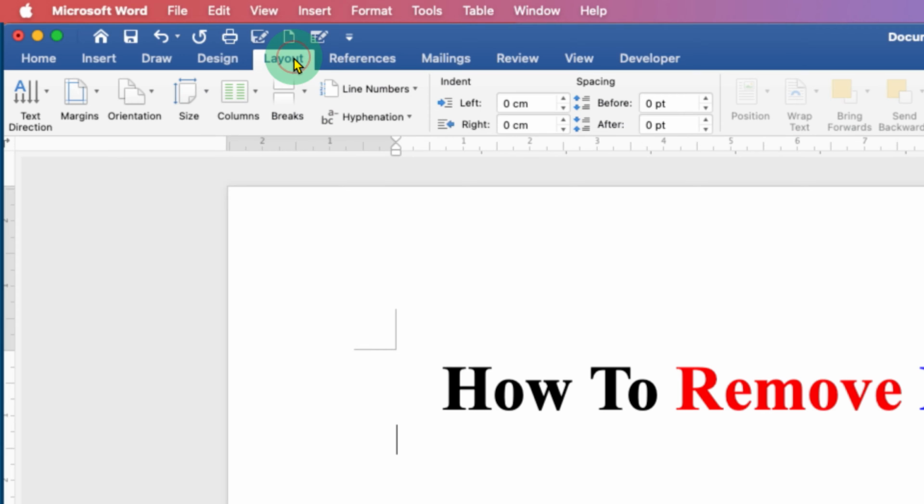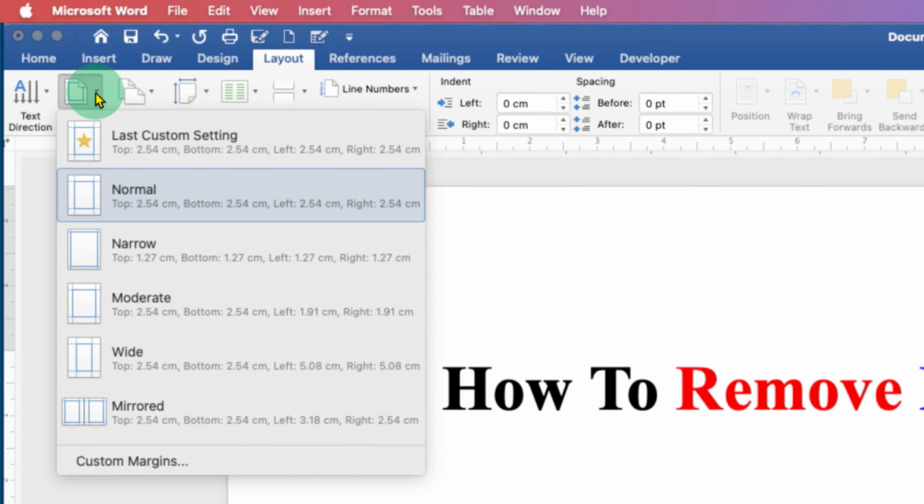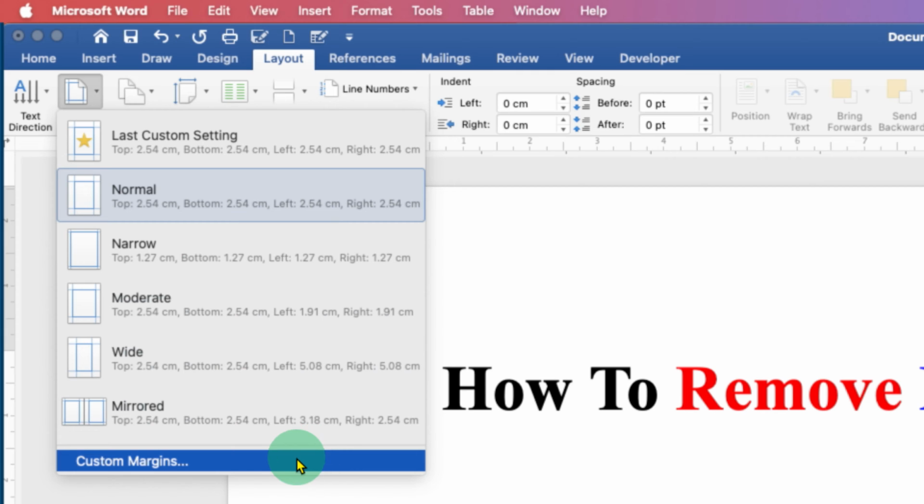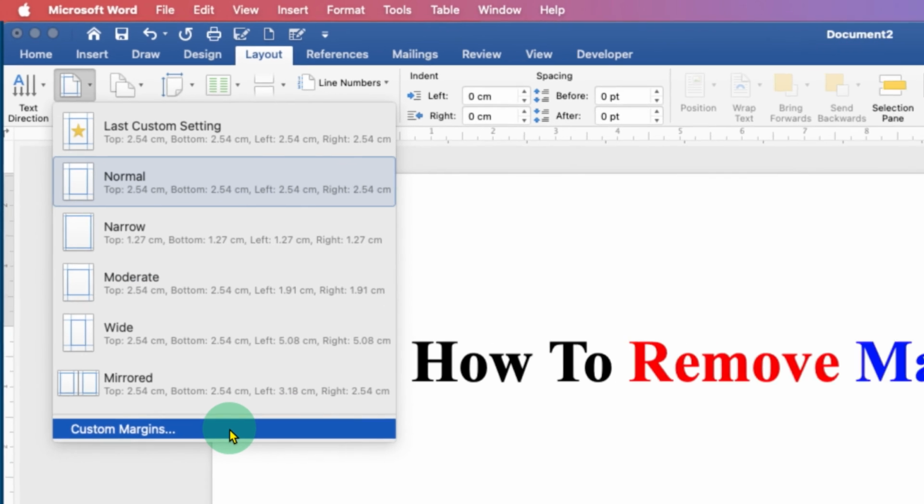So after clicking on this Layout tab, you will see the option of margins. We can adjust the margin of the page or completely remove the margin using this option. So because we want to completely remove the margins, we will select here the option of custom margins.